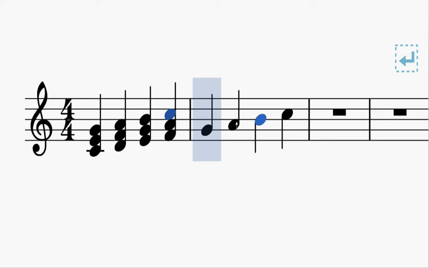G, I'm going to skip A and go to B. Then I'm going to skip C, and I've got to circle around. There's the same C that I'm skipping, it's an octave lower. And then I'm going to go to D. A, I'm going to skip B and go to C. Here's the C I just did. I'm going to skip D and go to E.